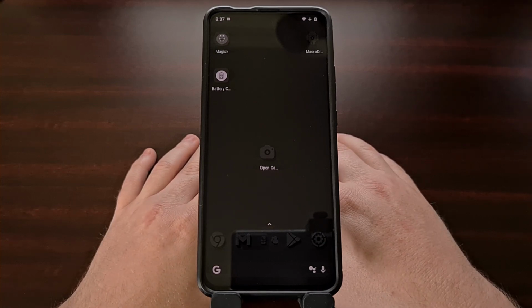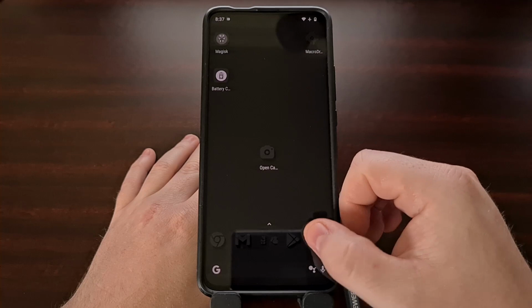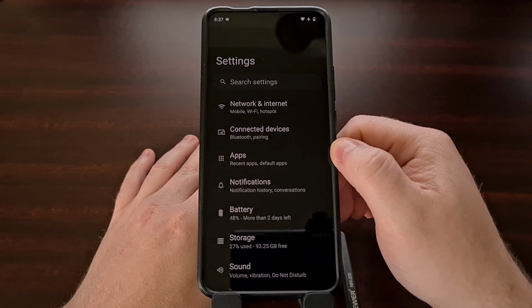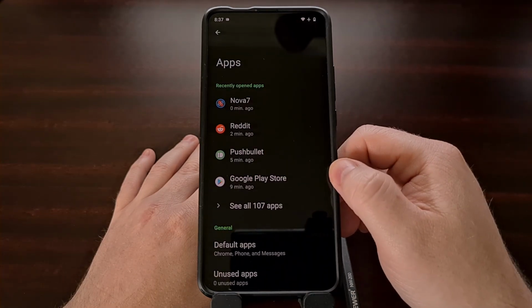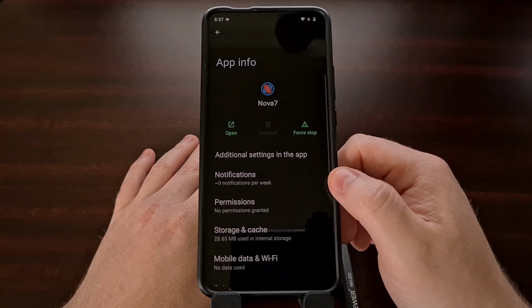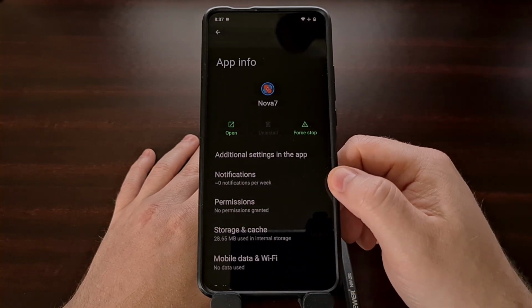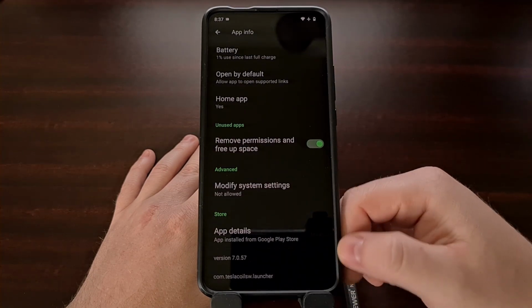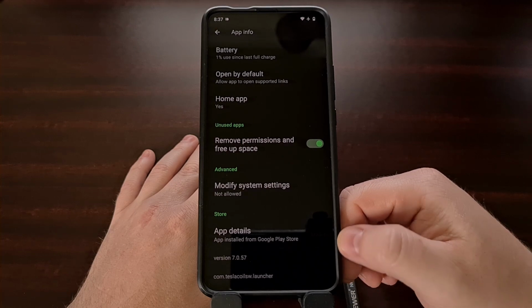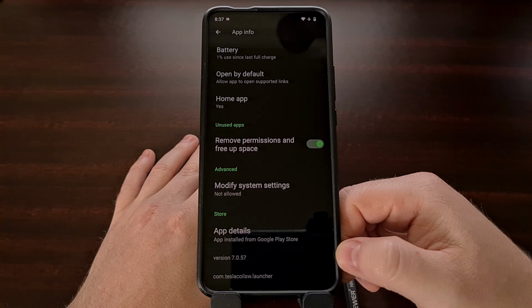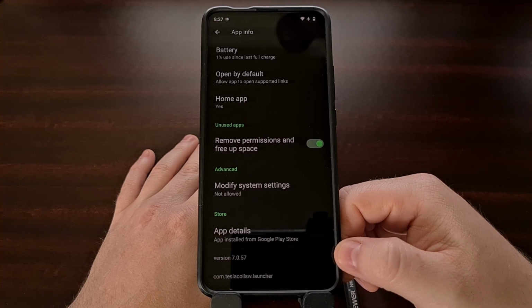So we can check which version you have installed by first opening up the Settings application, looking for and then selecting the Apps option, and then finding the Nova Launcher application in this list. Once we get to the app info page for Nova Launcher, we just need to scroll down to the bottom. In the store section, you should see an app details option followed by the version that is currently installed. So right now I have version 7.0.57.